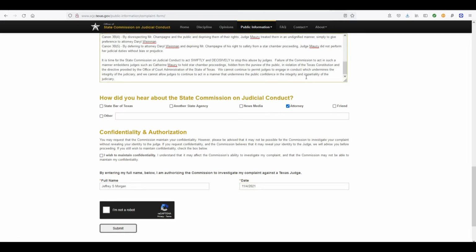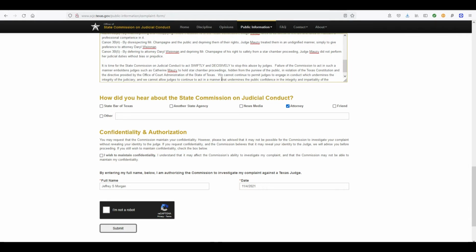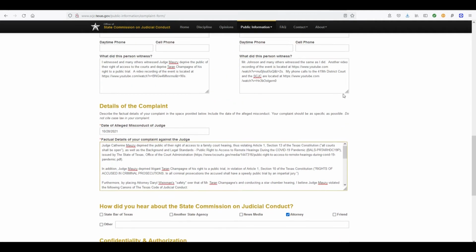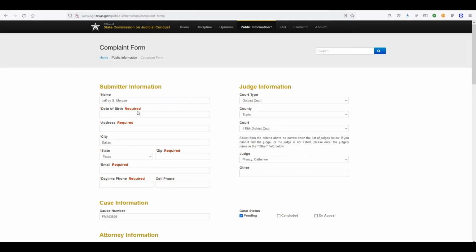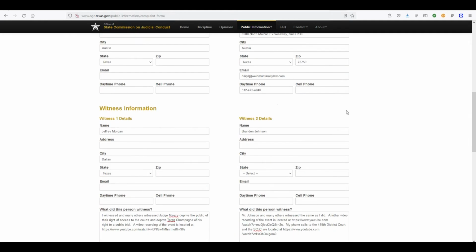So that's all there is to it. Doing something like this does not take that long. Yes, it probably takes maybe close to an hour, depending upon how thorough you want to be. But basically, as you see this, there's just not a whole lot to put into it. This opens up a complaint against the judge, Judge Catherine Mauzy.